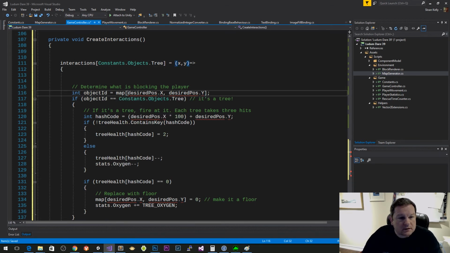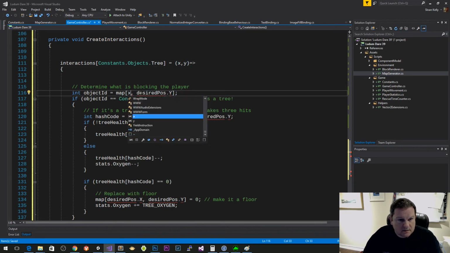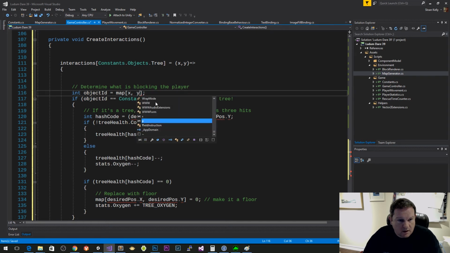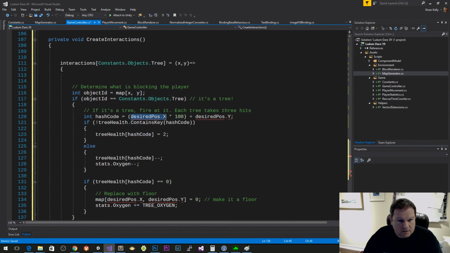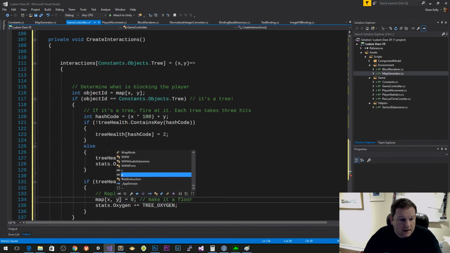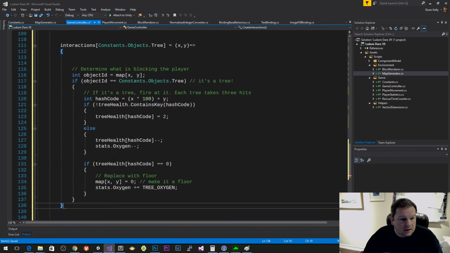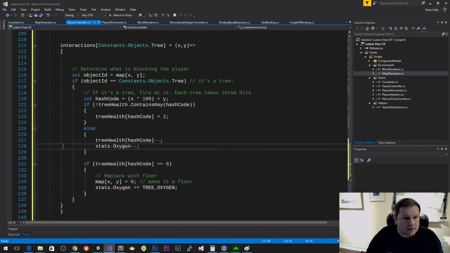And this is going to then be changed to x, and this is going to be changed to y, and this is going to be changed to x, and this is going to be changed to y. And we're going to do the same thing down here for x, and then the same thing down here for y. And we need to add another one here, and another one here. And that should be everything.